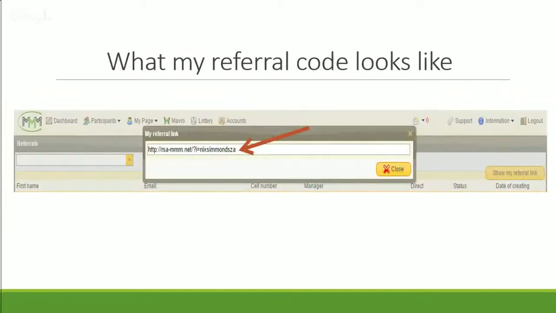So what I would do now, let's say, for instance, I would like to refer someone, is copy that link and send it to them, or help them with their registration by using this link and this invite code. Anything after the equal sign is going to be my invite code.